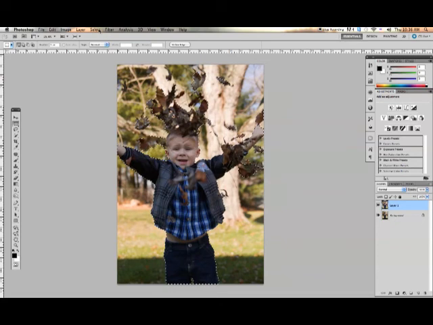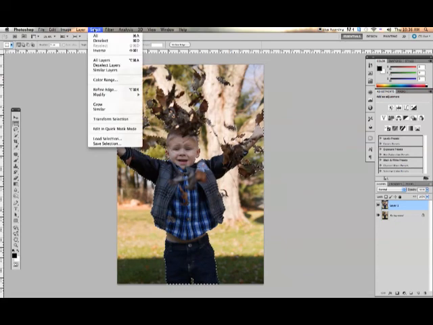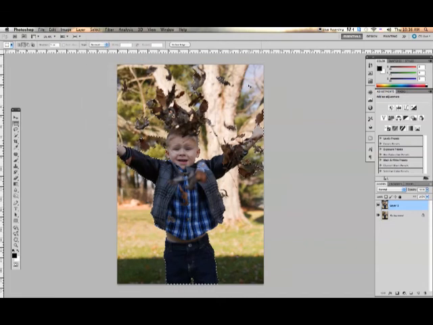You can find that up here under the select menu or by holding Shift Command I. And what you'll notice is you've got now a line around the outside of your image, which means I've not selected what's inside of my original selection, but instead I've selected what's outside of it.